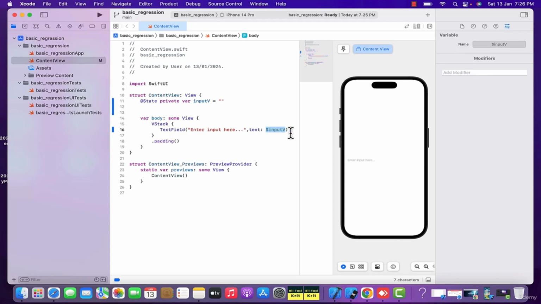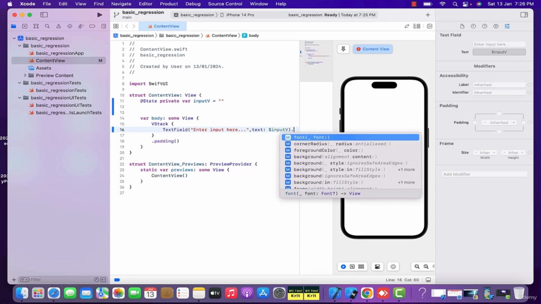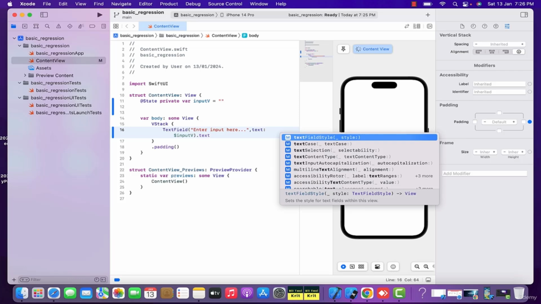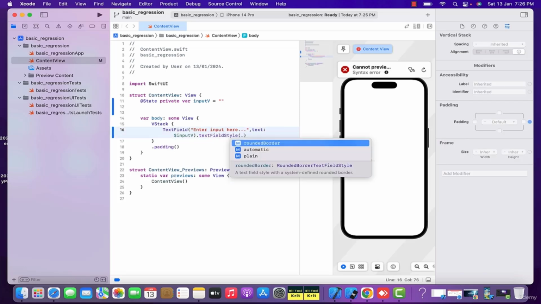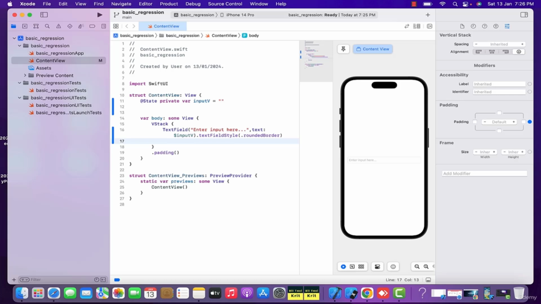Now after adding this text field, we can also beautify it a little. We can call textFieldStyle and select rounded border. By doing this, you will be able to see a border around this text field, and now it is looking much better. So after adding a text field, the next thing which we are going to add is a button.